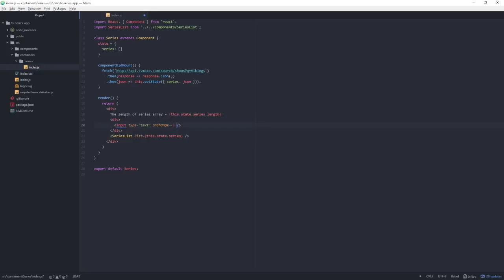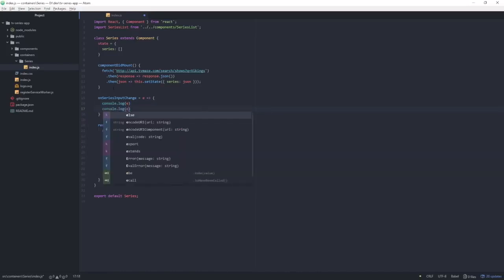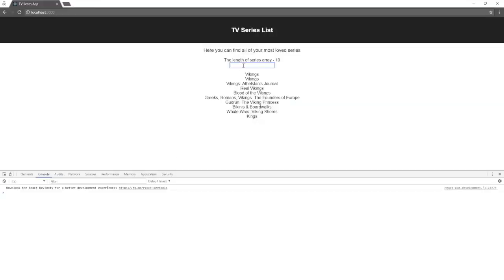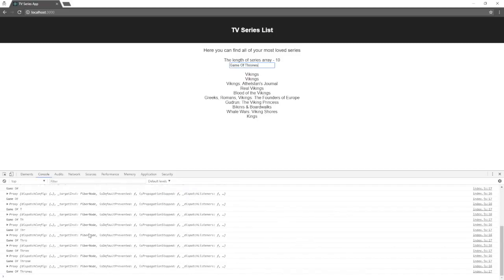What this handler does is that whenever our input value changes, it will fire an event to whatever method we assign to it. I'll create a method inside the component with the name of onSeriesInputChange. We will be getting an event object from the onChange handler, and I'll console.log the event object, and I'll also console.log the value of our input. Let's take onSeriesInputChange and assign it to our input. Save index.js, and let's type in something. So I'll type in Game of Thrones.